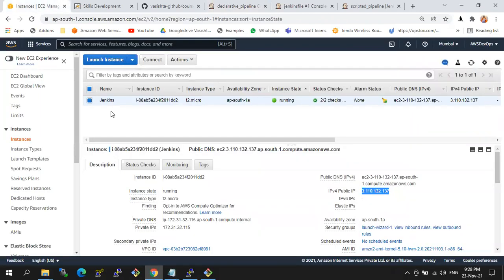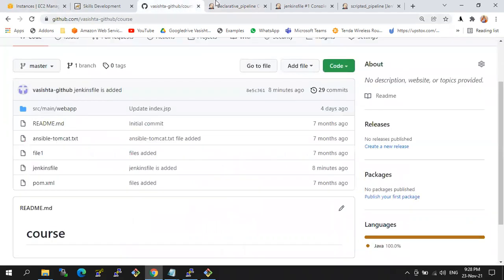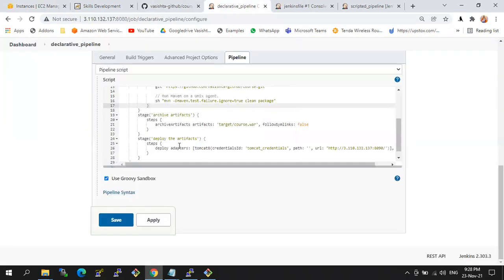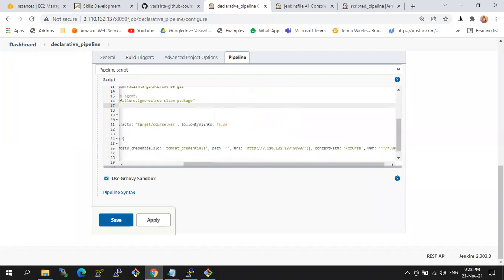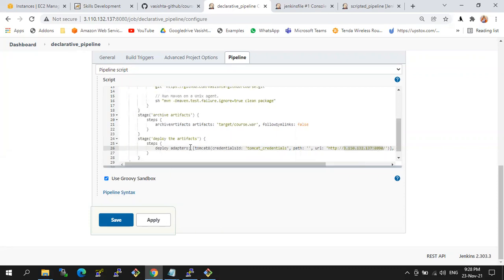So here you can add one more machine. You can do the practice also. In this machine, I'm using the Jenkins. If you launch one more instance with the Tomcat, just give the details of the Tomcat. In that, the deploying of artifact, this is the part that changes. This URL is changed because the other machine has a different URL. That is the only change. The remaining is as it is.